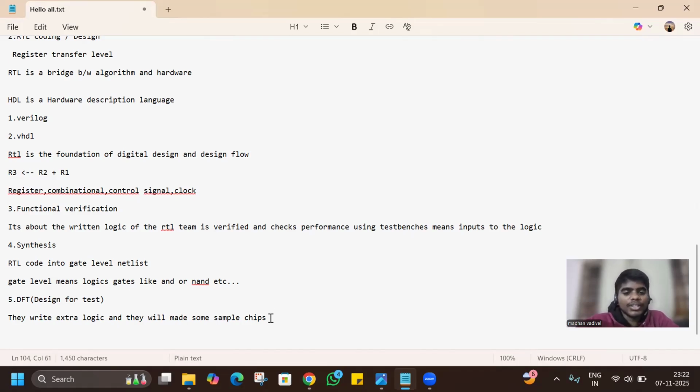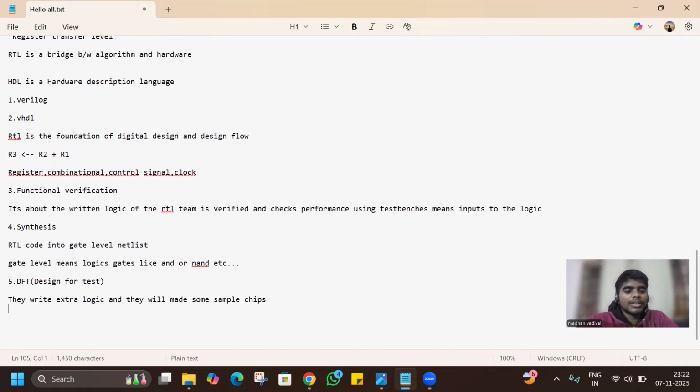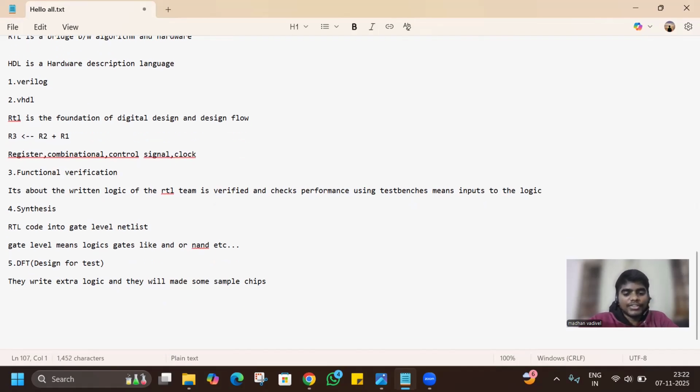Next we are going to see physical design, the sixth important one. Physical design is about designing on the silicon chip. This is the last one.